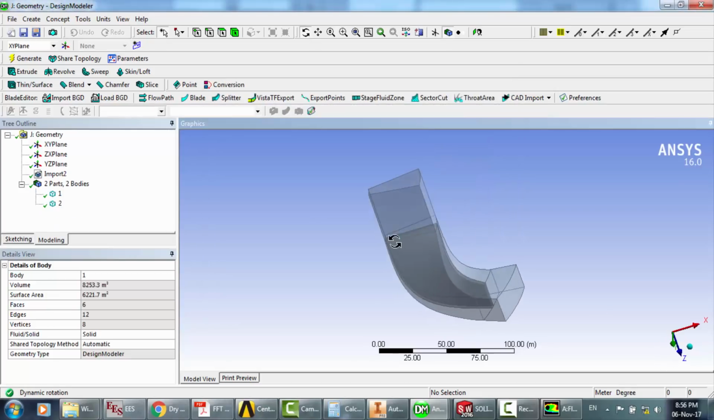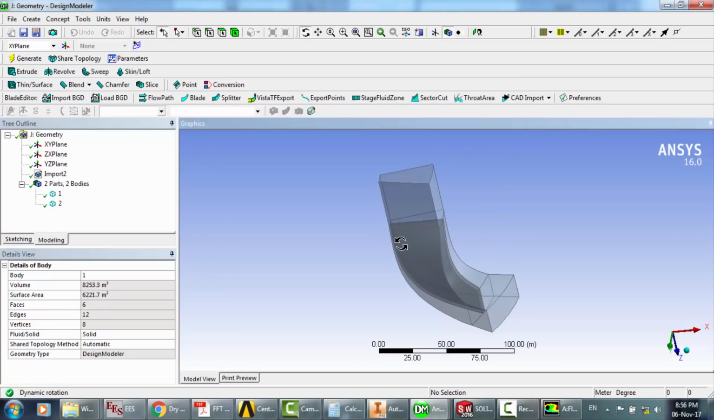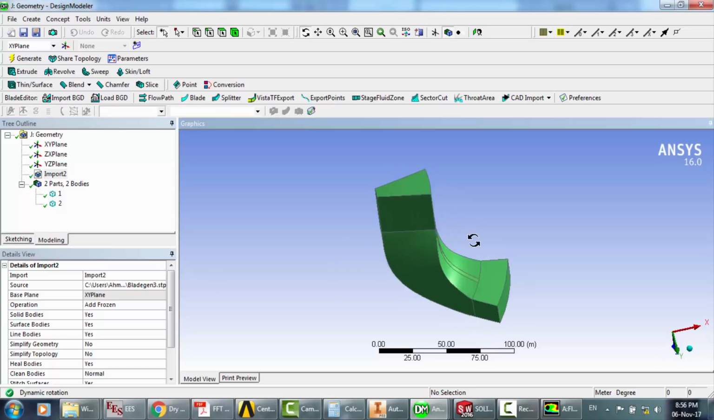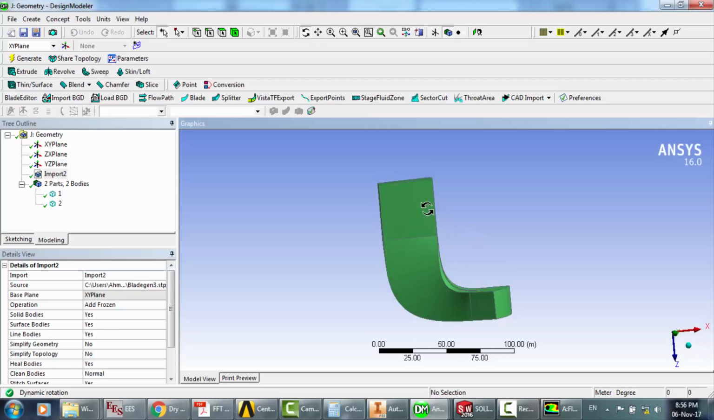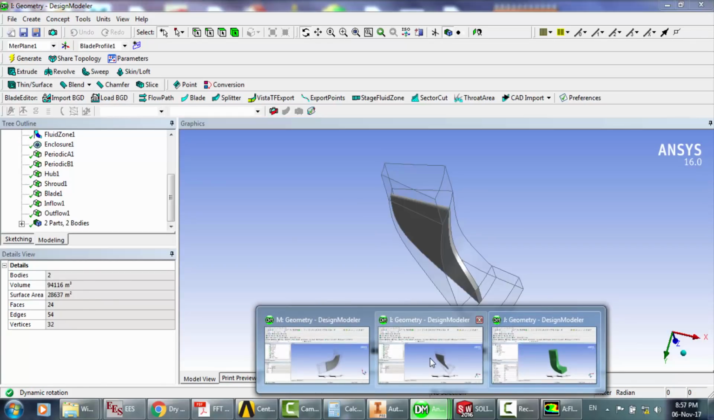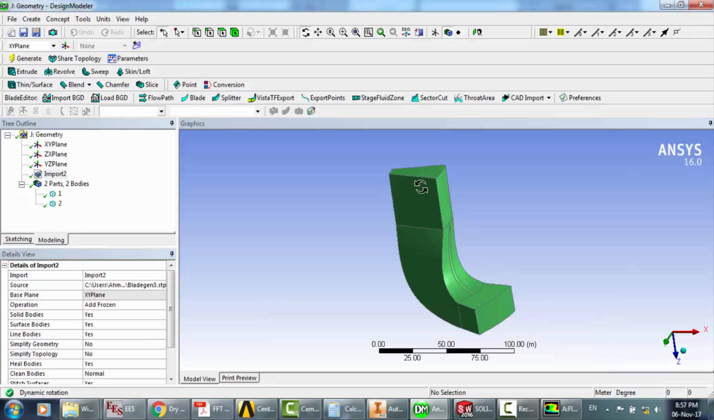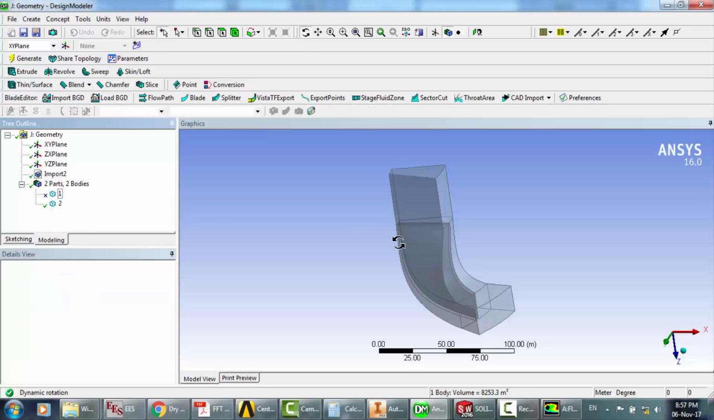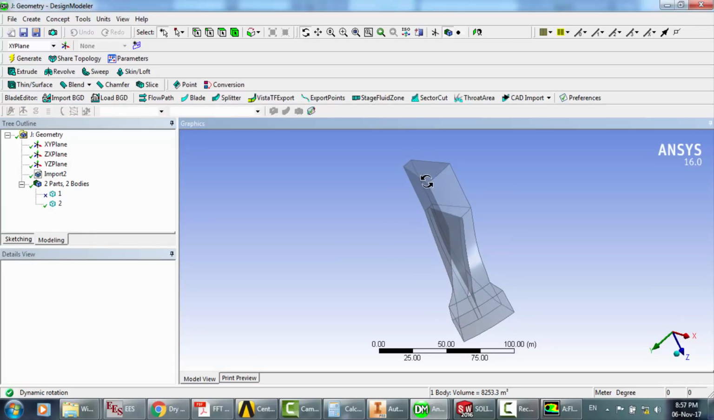So gentlemen, after exporting it, please import it directly from the file. No need to open any CAD geometry or any CAD process, just export it from the geometry here, and please import it again here. Here is the blade, please suppress it. Now we have the flow path.